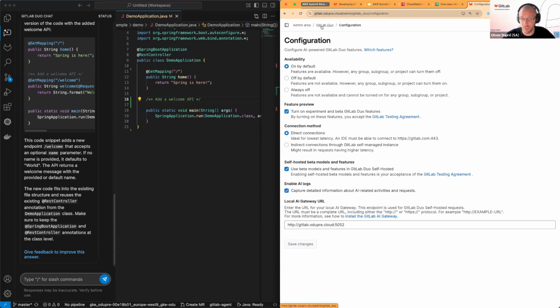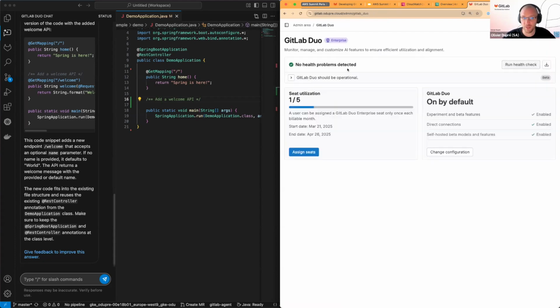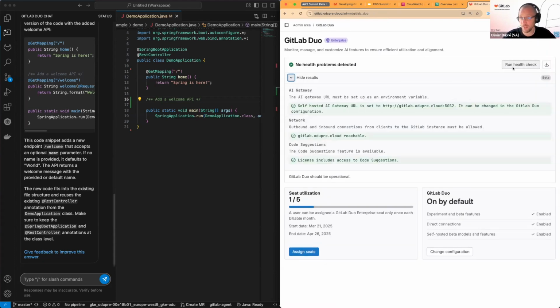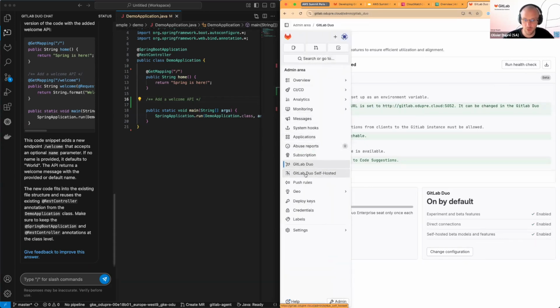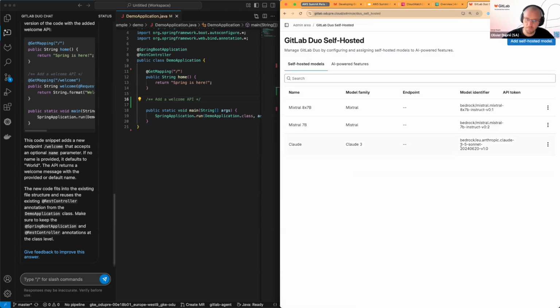And once I've input this URL, I can check with GitLab if everything seems to be working, at least if the communication and the network is okay. So if I run the check here, I can see that I've got the URL, which is accessible and so on and so forth. All right, all good so far. And then I can go to the next step and set up GitLab Duo self-hosted.